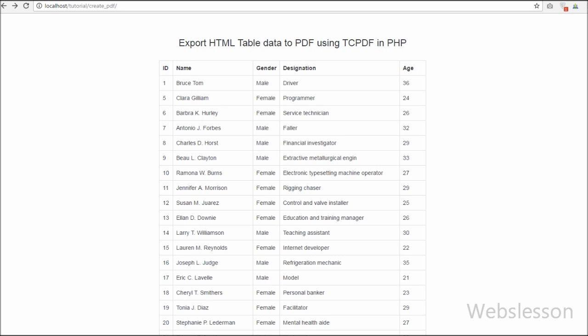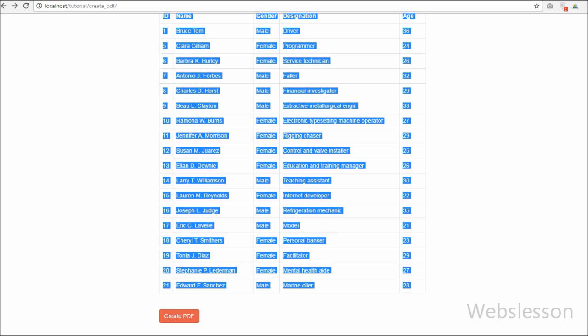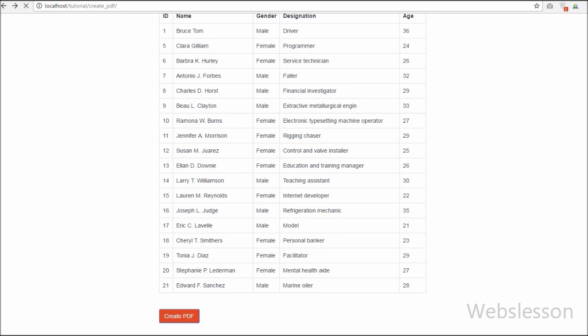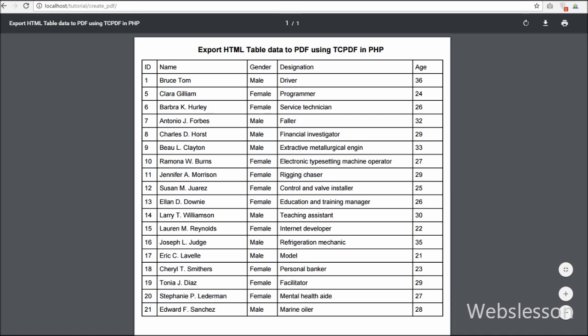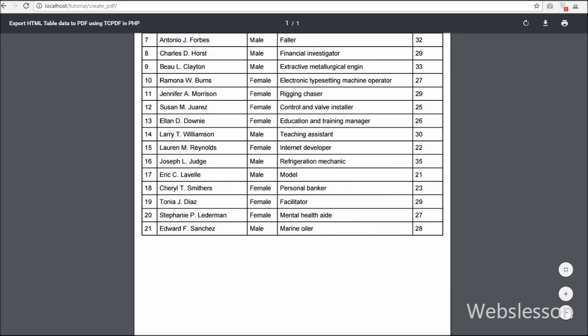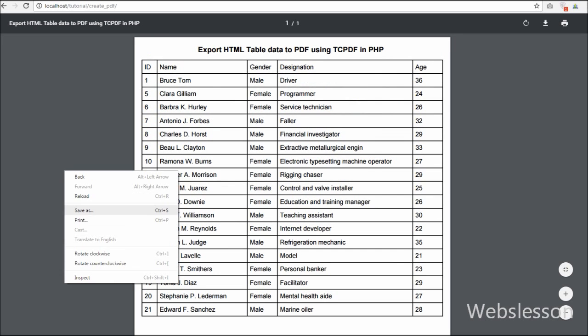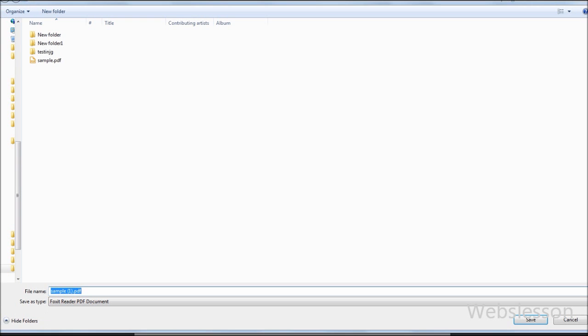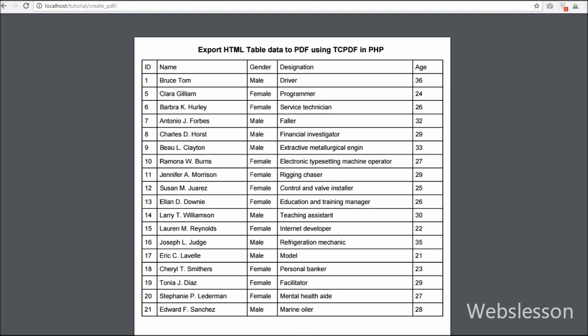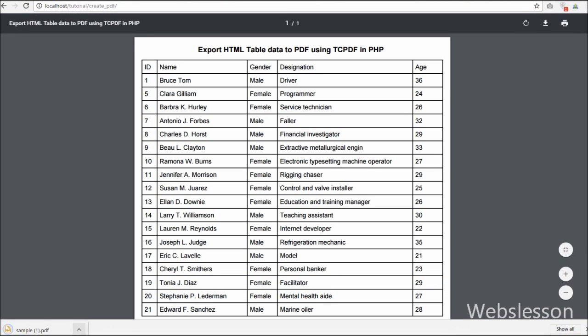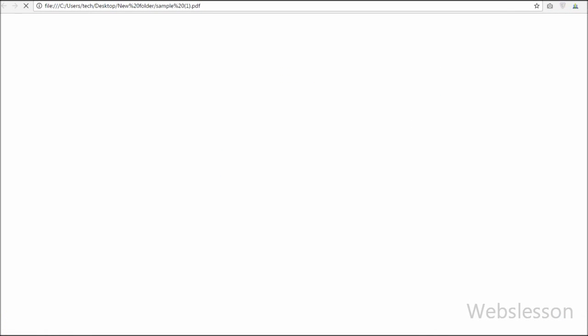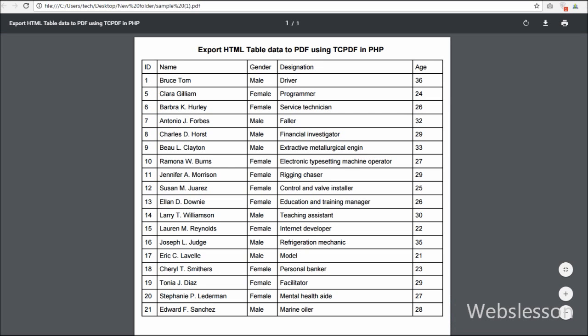Friends, you can see the employee data in HTML table format, and when we click on the create PDF button then our script generates a PDF file with employee table data. This way we can generate a dynamic PDF file by PHP script using the TCPDF class library. This way we can generate a dynamic PDF file from data fetched from the MySQL server and print that data on the PDF document. With this class library we can generate a PDF file from an HTML string.